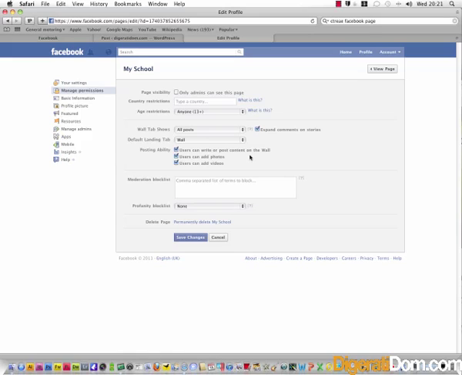Next area to look at are your permissions. If the page visibility is ticked, only admins can actually see the page, so if you ever need to take it down for maintenance, that's a very easy way of doing it. I would suggest that you may want your page to be seen worldwide, so you don't have to put any country restrictions in. And if you want people to be able to see your Facebook presence without having to be logged on to Facebook themselves, make sure the age restrictions here are set as anyone, that's 13 plus.